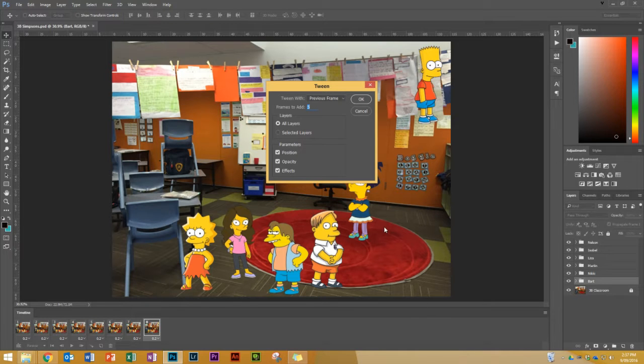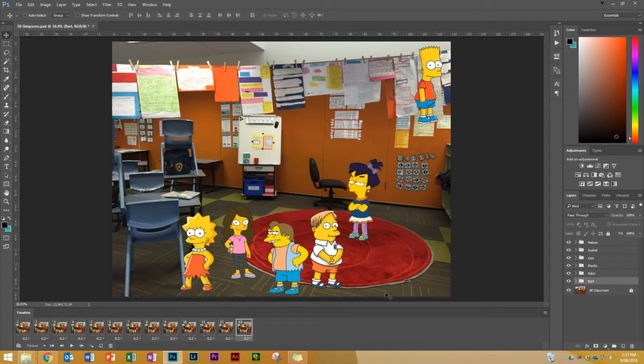Okay, so this box comes up and it asks me how many frames do I want to add, and I'm going to leave it at 5 for now. We'll see how that looks. I want all layers. I want all these things checked. That's all good. And I want to tween with the previous frame. In other words, I want 5 frames in between 8 and 7. I'm going to press OK and bang, done like that.